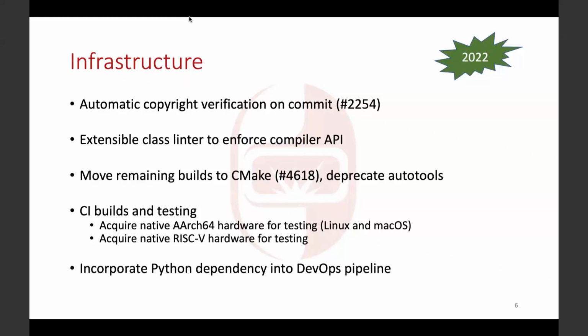We want to finish the CMake work in the OMR project. There are still a couple of the builds that are not based on CMake that we want to get done, and then to completely deprecate our dependency on autotools. I have to swap that back into my head to see what work there is needing to be done, but I'm going to leave it on the plan here for this year.